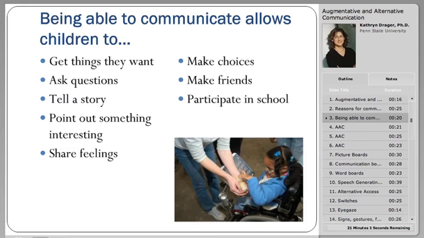Because most children are able to communicate, they are able to do many things, such as get things they want, refuse things they do not want, ask questions, tell a story, point out something interesting, share feelings, make choices, make friends, tell a joke, participate in school, and many other things.